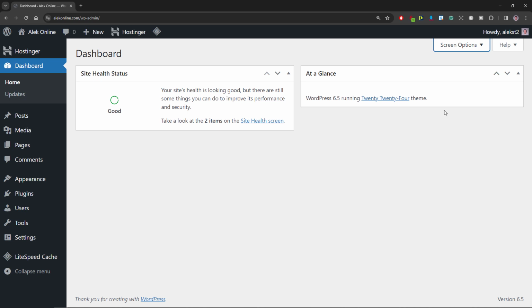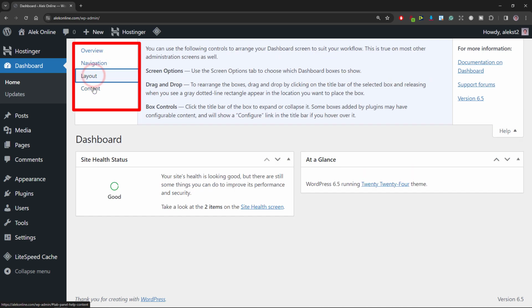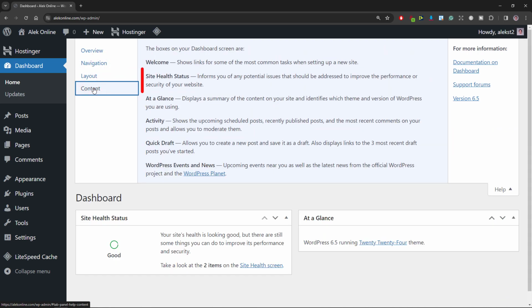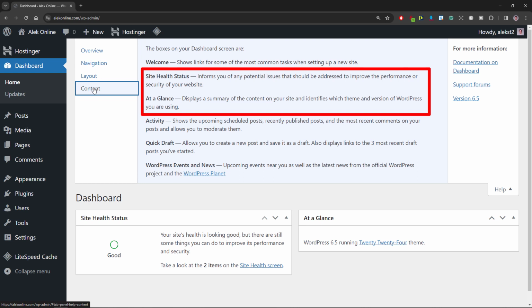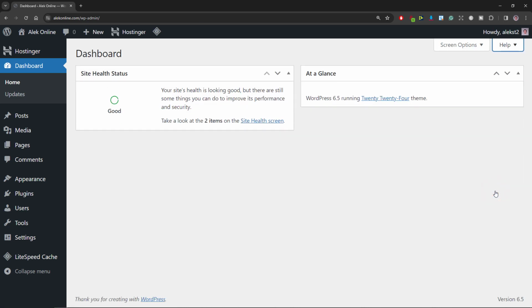The second drop-down menu, Help, provides 3 information links and 4 sections on the left with essential explanation about navigation, layout, and content. You can learn more about the Site Health Status and At a Glance widget here. After you finish reading, click on Help again to close this menu. Now we are ready to see what is behind this left column.